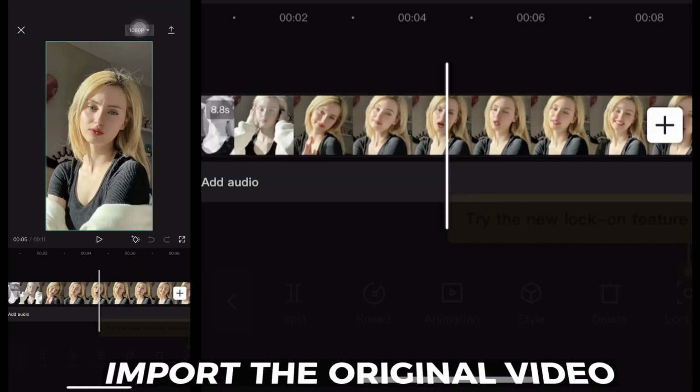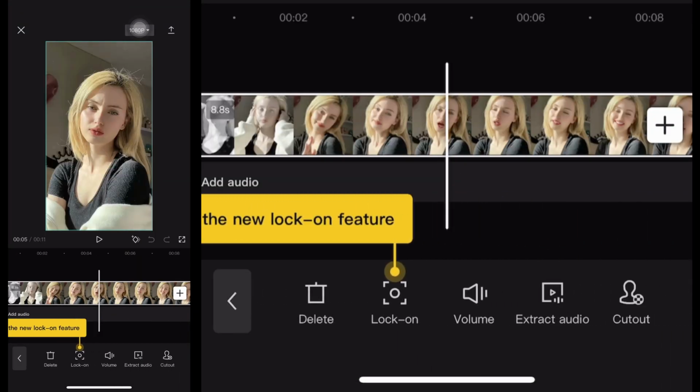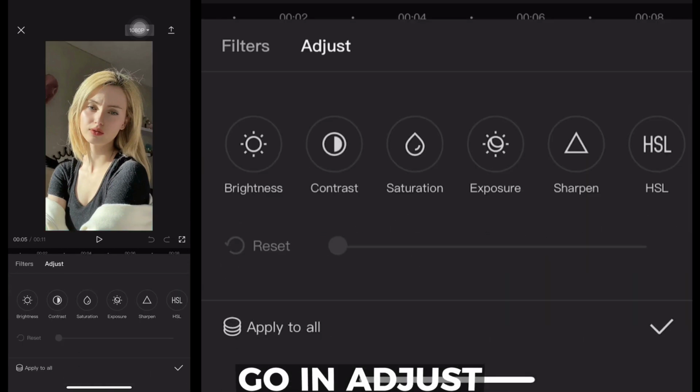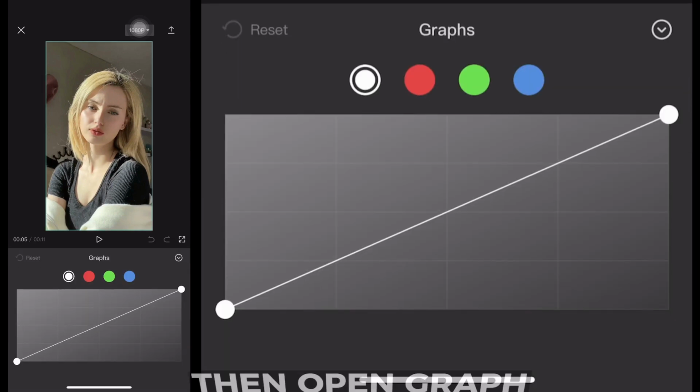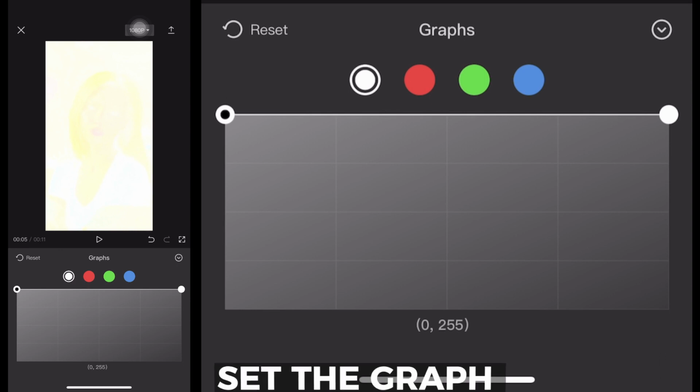Import the original video. Go in Adjust. Then open Graph. Set the graph.